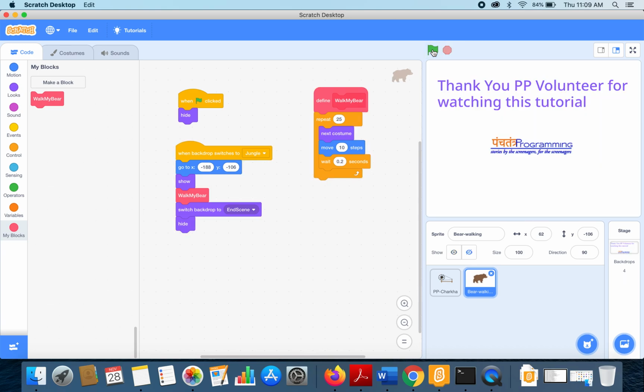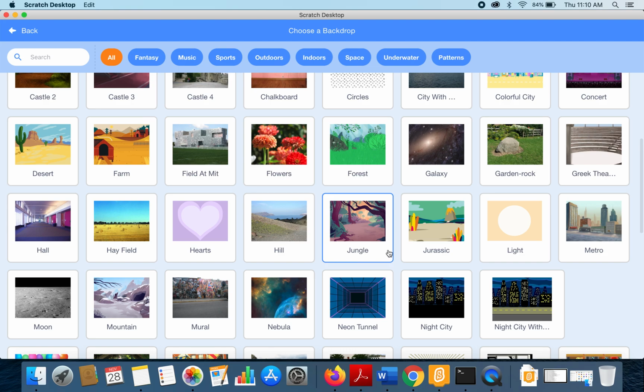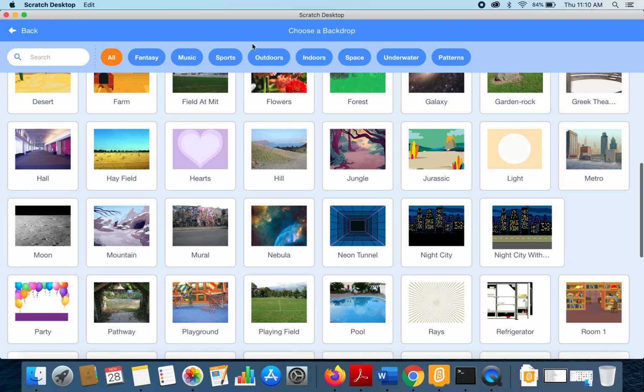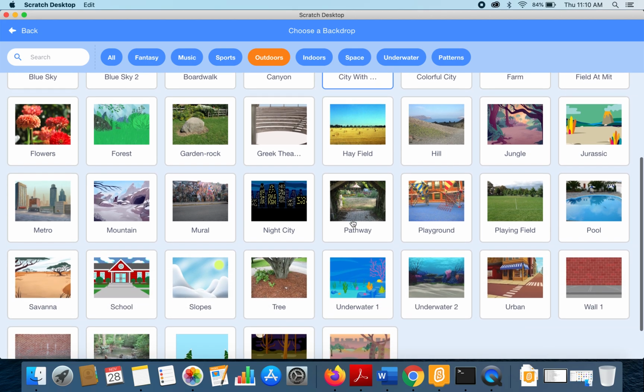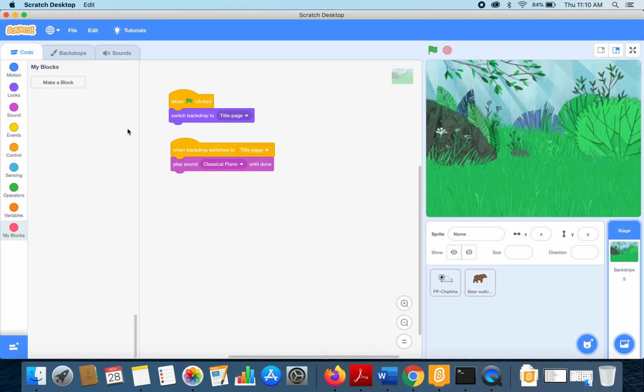Okay, now what we're going to do is see how to really use this reusable block again and again. Now I'm going to add another backdrop, and I want the bear to continue walking. So it was walking in the jungle, and now I want to walk it in this forest. Okay, so this is the next scene coming up, forest.